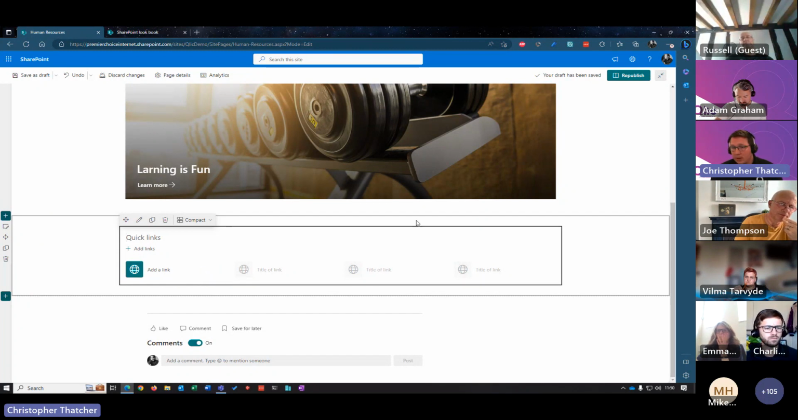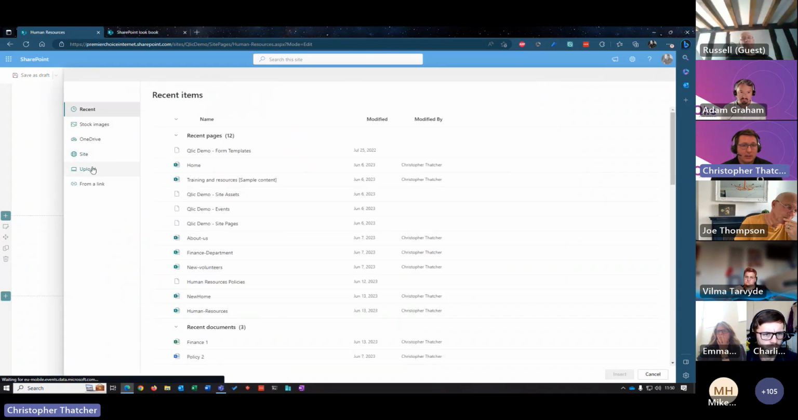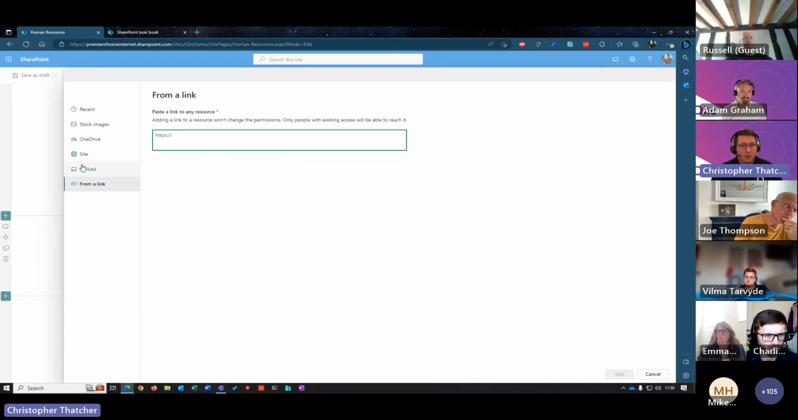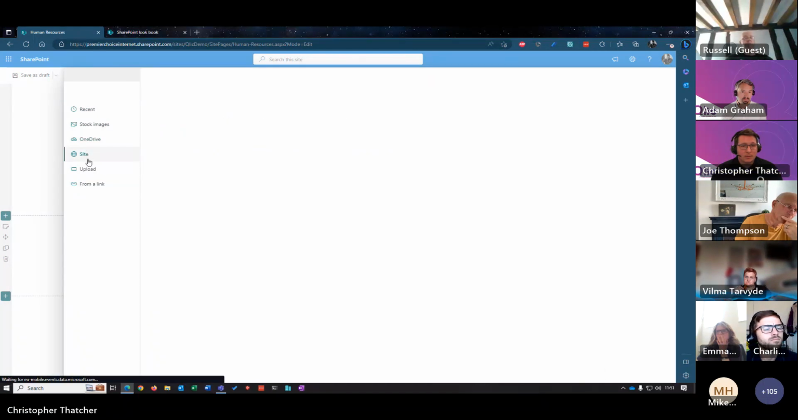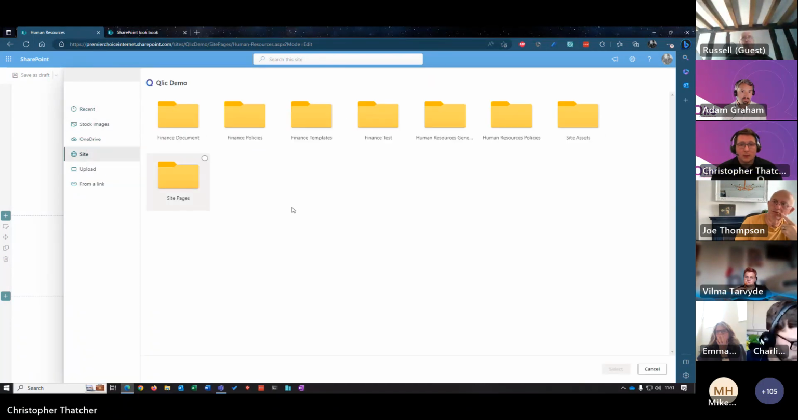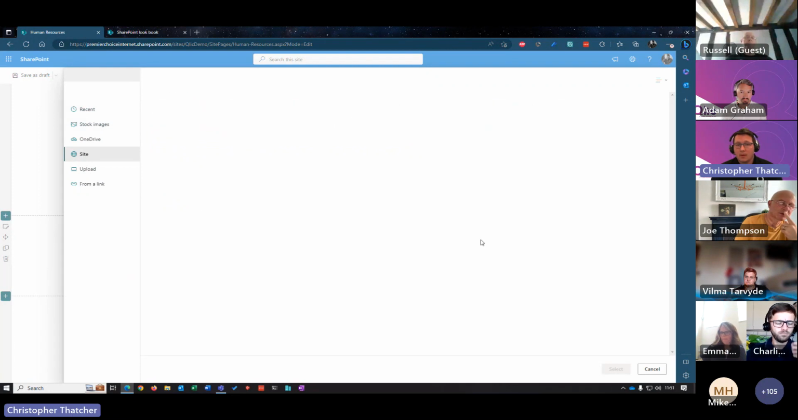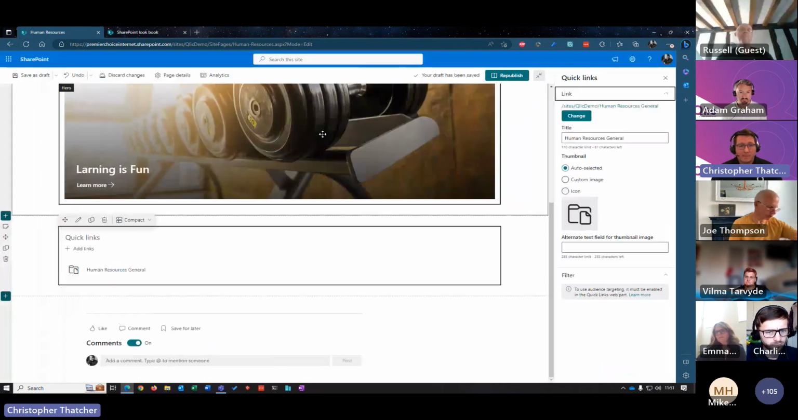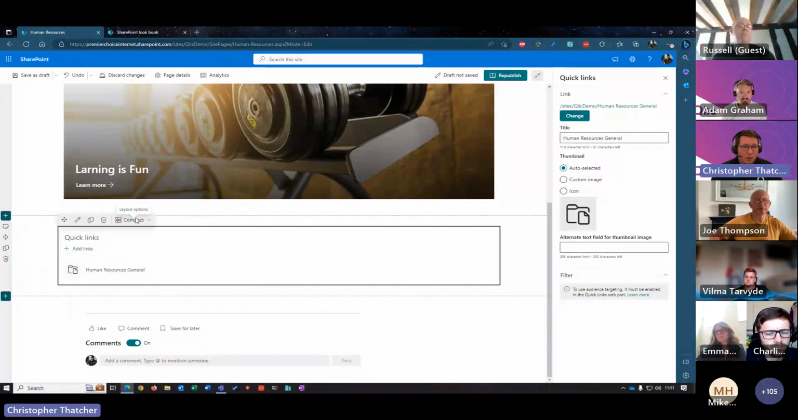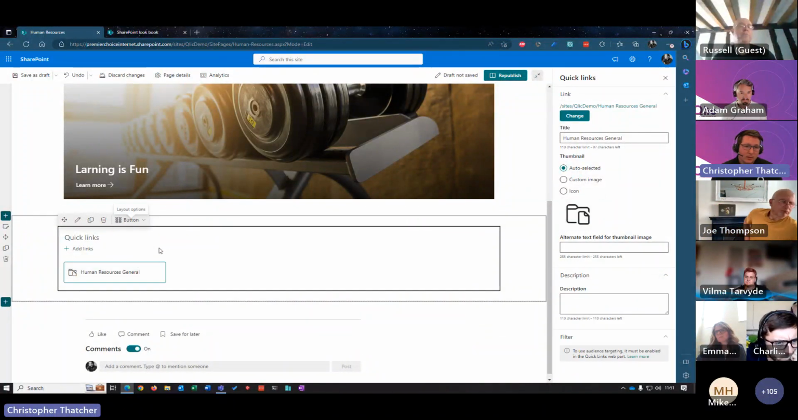I might have a link that goes to a document library. I do have a temporary document library here, so let me just add a link in. I'm going to change this, and there we go, there's one. So I'm going to select that. I don't like how compact this is, so I'm going to change this to buttons. Yeah, buttons is a bit better.